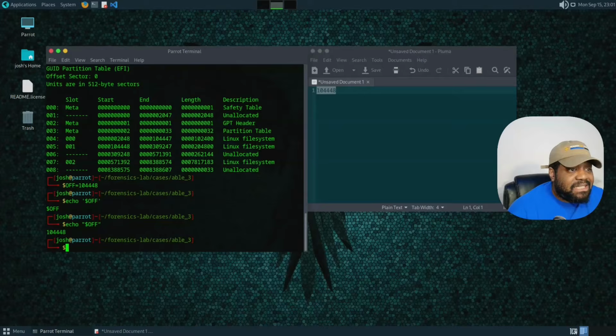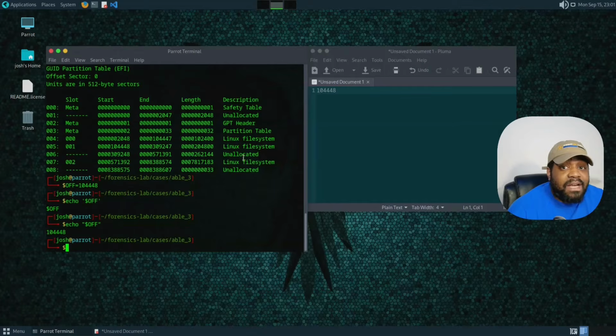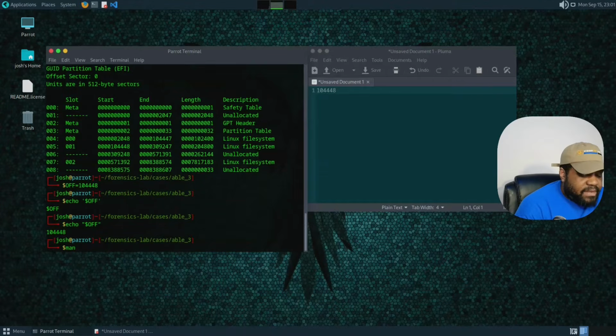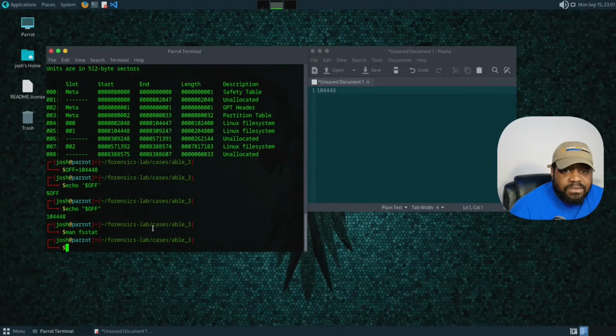Now what you want to do next is verify the file system at that offset. So we want to start at this offset and we want to verify what that file system is. We know it's a Linux file system, but what type? And so there's another command. Let's type man and then fsstat and press enter. And this will display general details of a file system. So that's what you want to use that for.